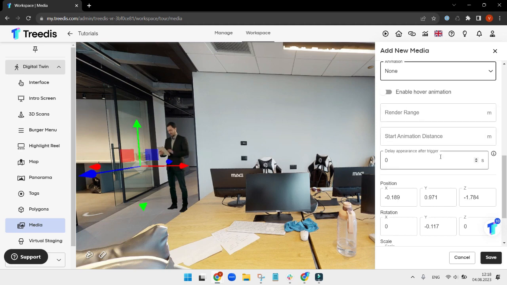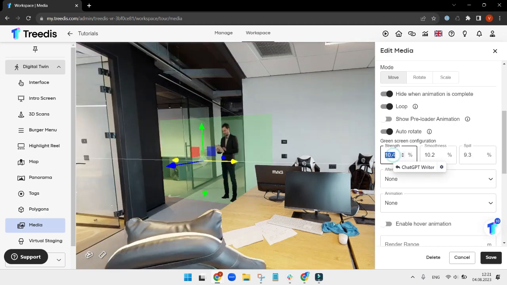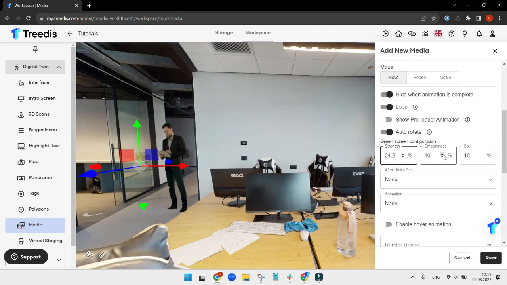Select your render range. Now, here we have a few green screen configurations. These configurations help to remove the green boundaries that you had before. Here you have strength, smoothness, and spill. Add more strength so that the areas that are even slightly green will be transparent. You can play with the adjustments in here and make it stronger. Smoothness adds smoothness to your video. Spill, increasing it, will remove the green color from the whole image by making it colorless.